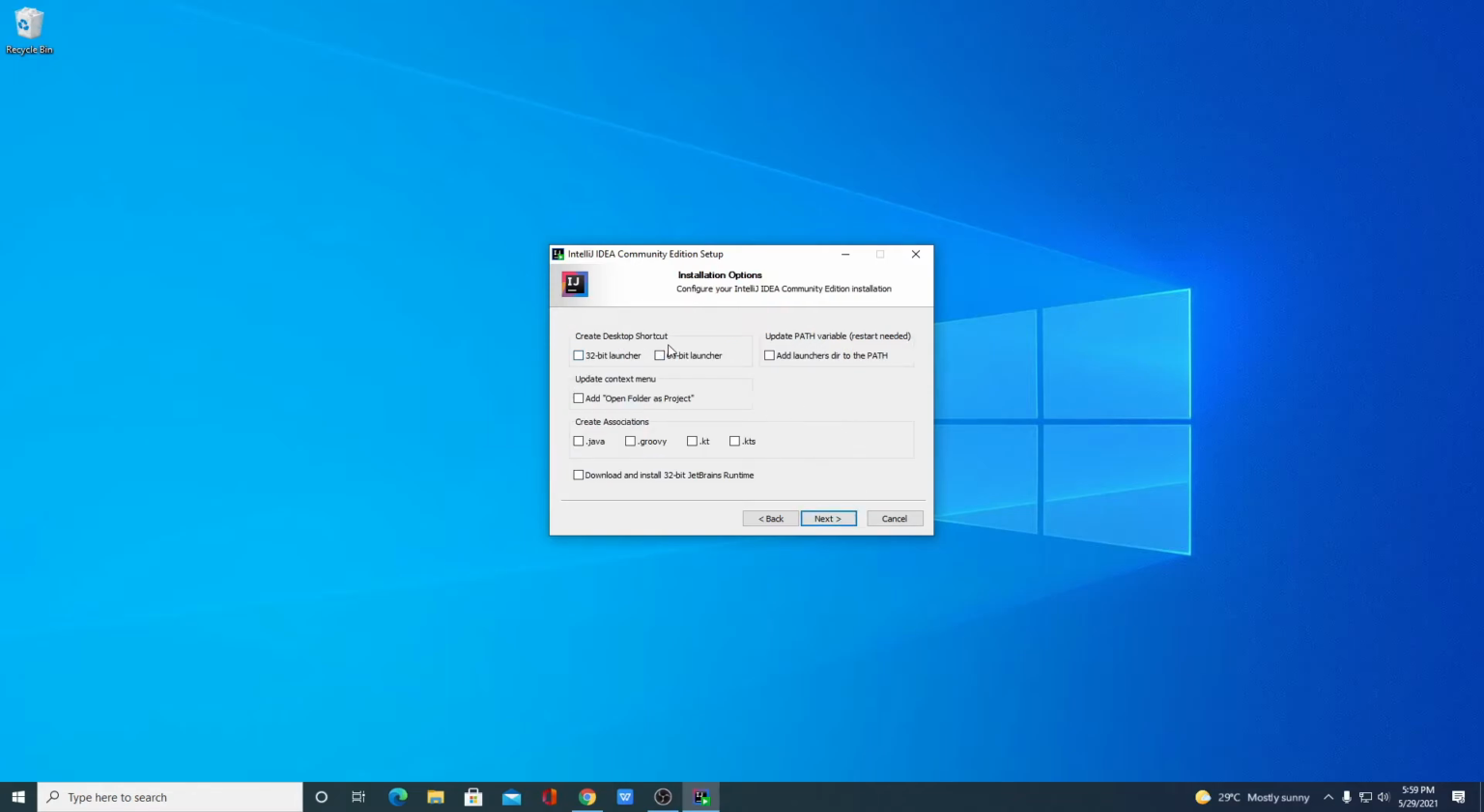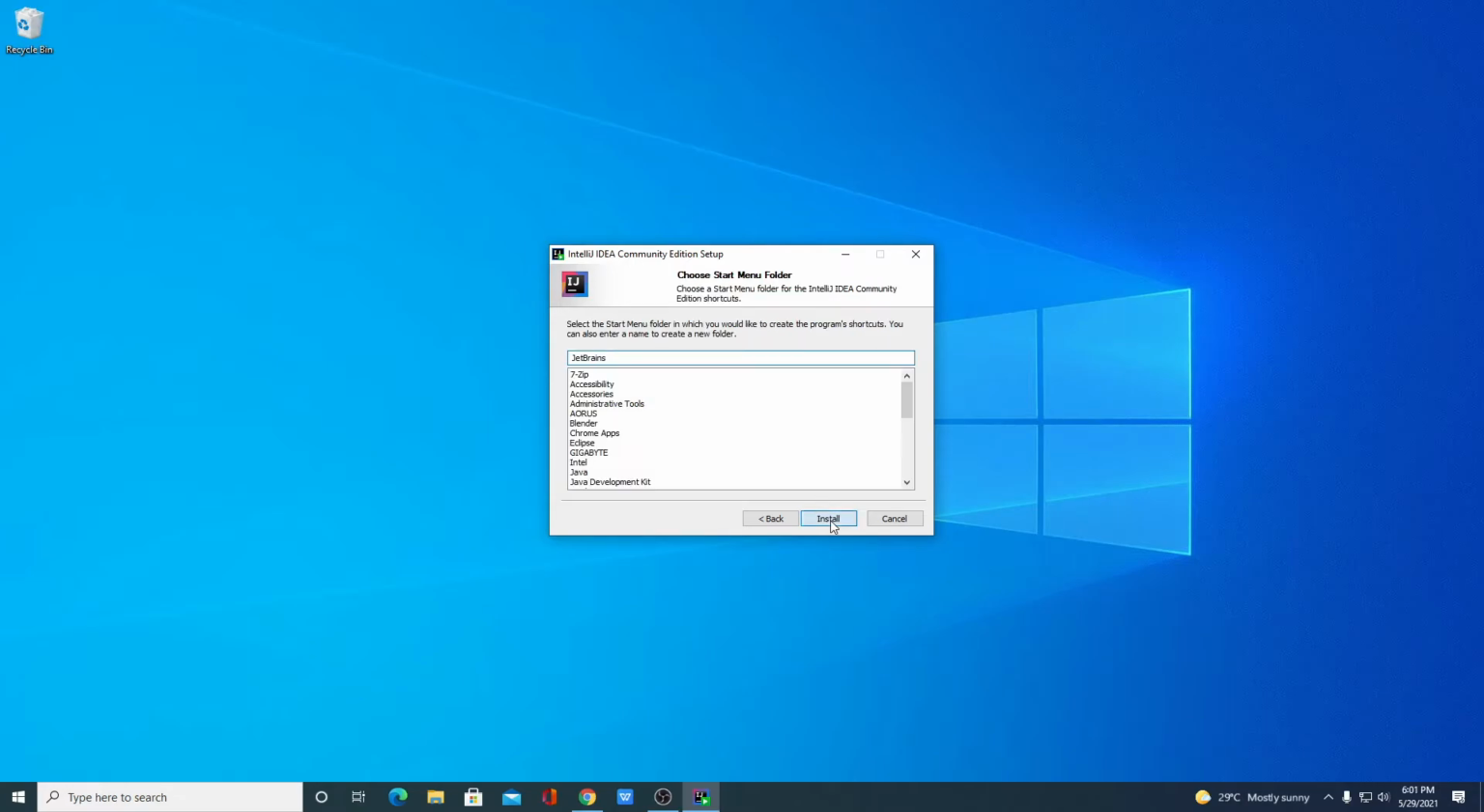Here we have some options. If you want to create a desktop shortcut, then simply check the box. I want to create a 64-bit desktop shortcut launcher icon, and I want to add the open folder as project option, and here you can select your programming language. For now, we are not going to select any programming language. In a further process, I will show you how you can set up IntelliJ IDEA for Java development. And if you want to update the path variable, then you can simply check this box, but a restart is needed for this process. After that, simply click on next, and here simply click on install.